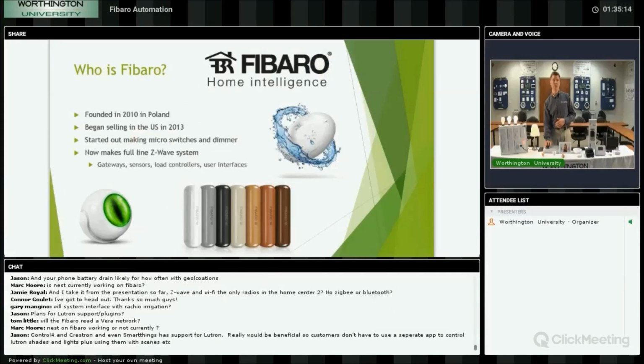Let me get back over here. We'll get to the next question. Will the Fibaro read a ZWave network? Well, we do have the option to transfer control. We have not tested that one specifically. I would say you would probably want to decide which one you want to be your gateway and pick one or the other, at least per application.